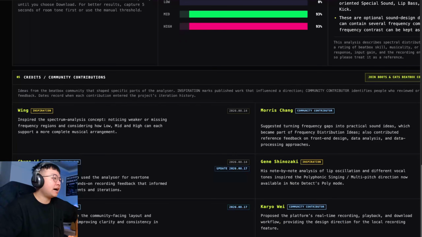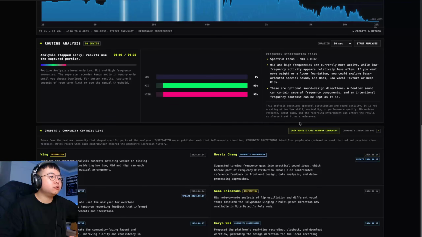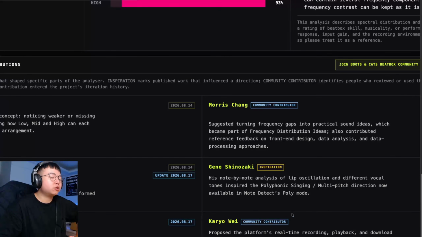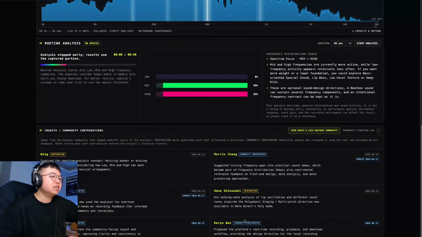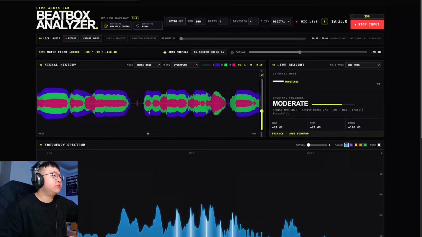And so they suggested to me about the Anna, and he used the analyzer for trying his overtones, and John talked about the wordings, and Morris gave us some of the feedback, talking about what kinds of sounds that you can use, and Kairu talks about the recording and real-time recording. And here comes the final part of the Beatbox Analyzer.